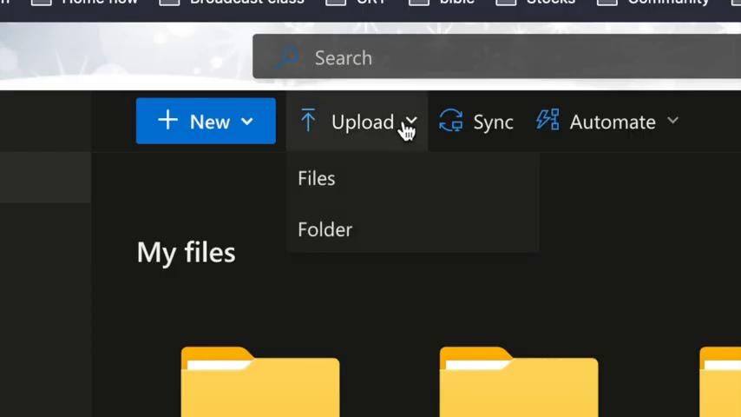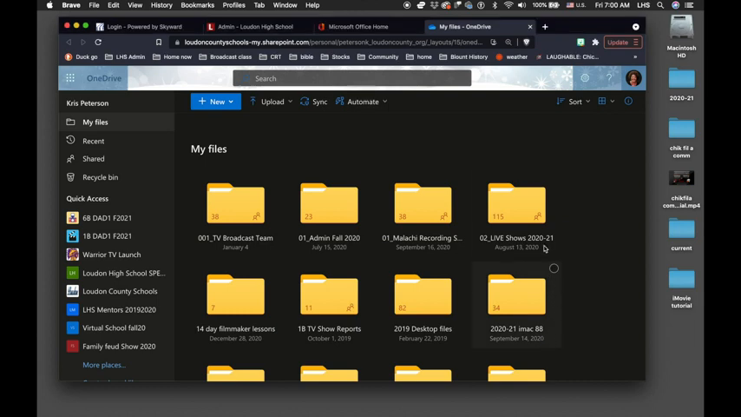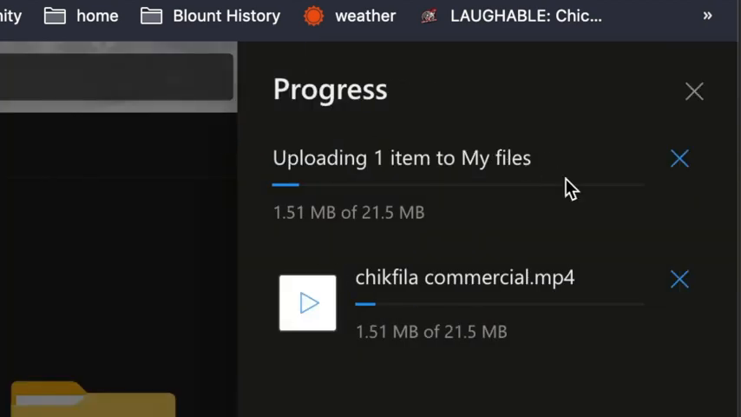Right near the top there, beside the new button, there's an upload button. So you click on that and tell it you want to upload a file, and then you go to your desktop and select the movie and tell it to save it. Now it shows you a little progress bar here and tells you that it's uploading it and shows you when it'll be done. So wait until it has completely finished uploading before you share it with me.